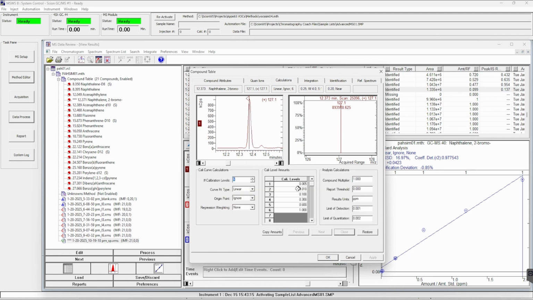In the Calculations tab, we can then change the number of levels or how we treat this. So for example, if we want this particular linearity for 2-bromonaphthalene to be quadratic, then we can change it just for this compound.